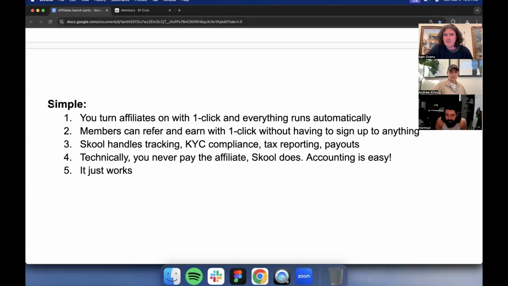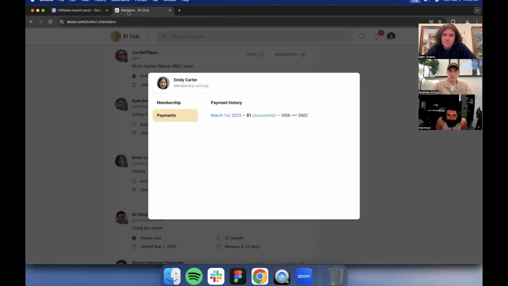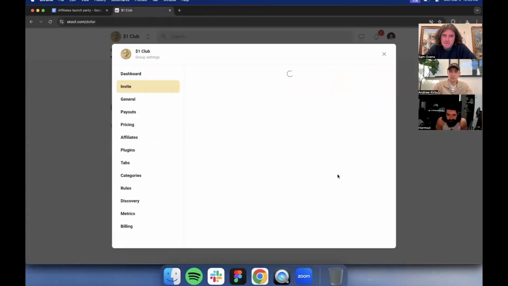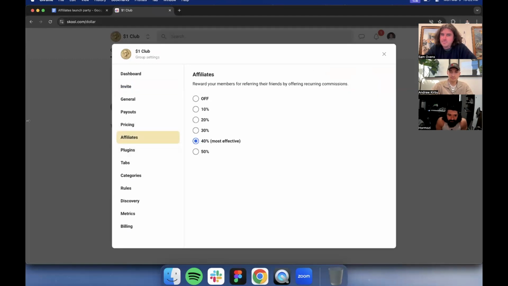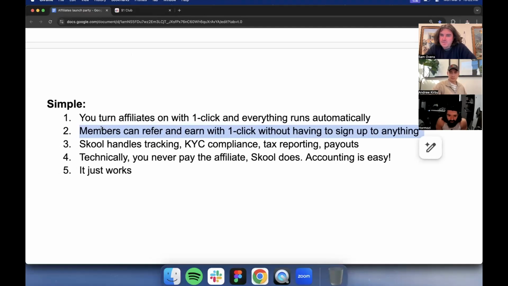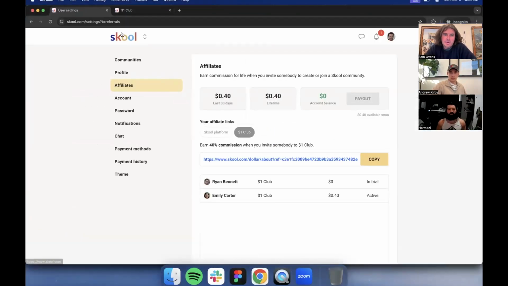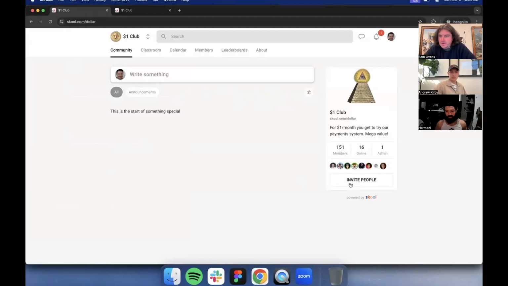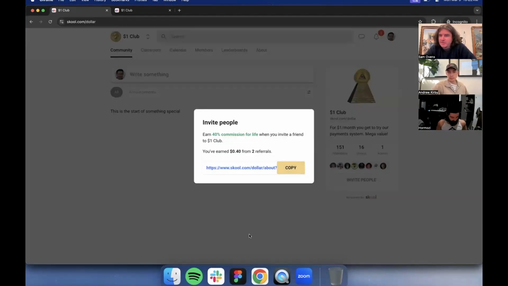It just sucks. And then as the owner, the person running the affiliate program, you've got to make sure tracking's working. You've got to pay everyone out every month. It's like a nightmare. So the system is just simple. You turn it on with one click and everything just runs automatically. Like I showed you before, all you need to do is go to settings, affiliates, and just turn it on. And members can refer and earn with one click without having to sign up for anything. If they're a member of your group, they have the invite button and they have their affiliate link. It just works.